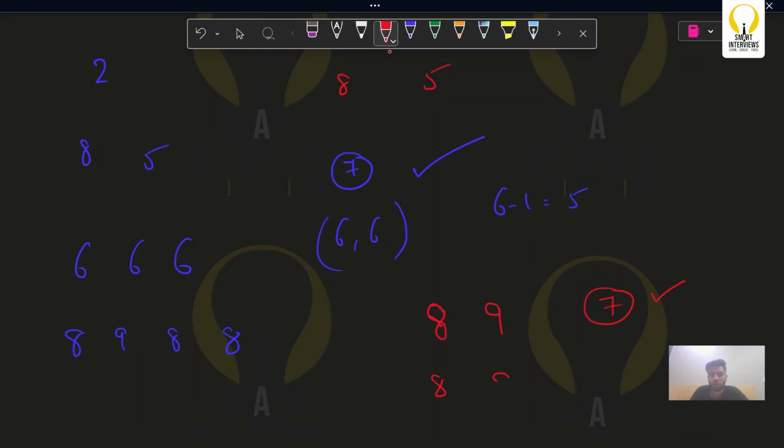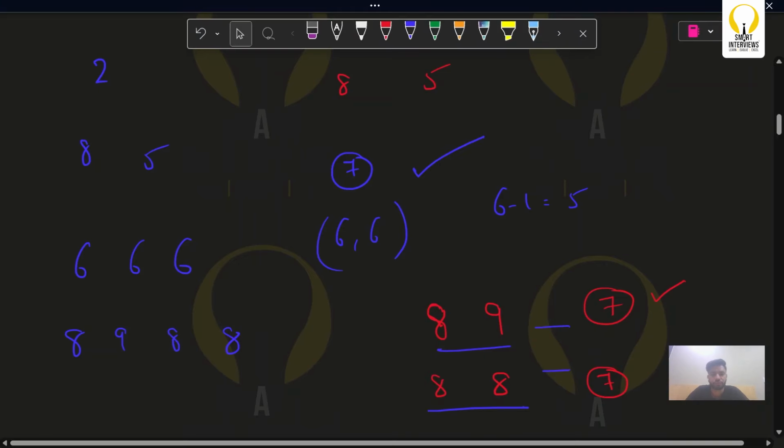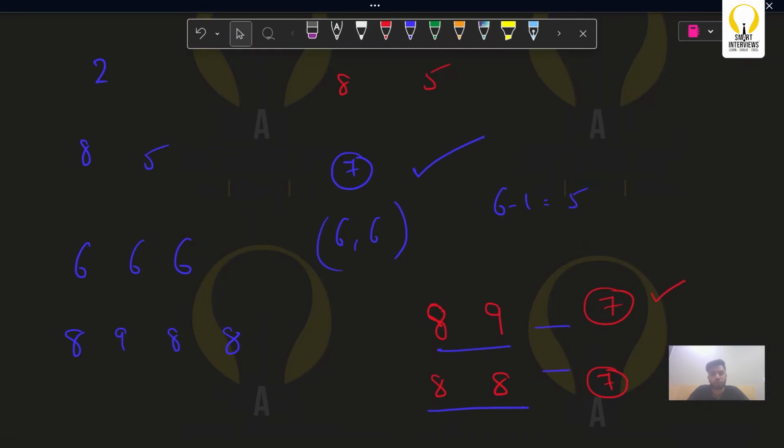What would be the GCND of 8 and 8? GCND of 8 and 8 as well will be 7 itself. So even if we choose pair 8, 9 or 8, 8, both will give us the maximum GCND value, which in this case is 7 itself. I hope the problem statement is a bit clearer now. Now let's see how we can solve this problem.